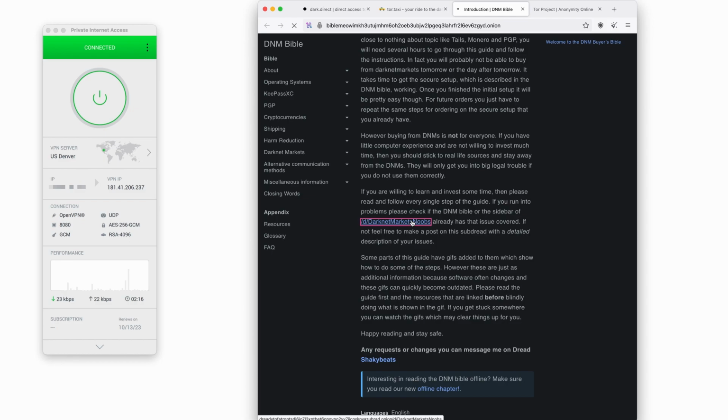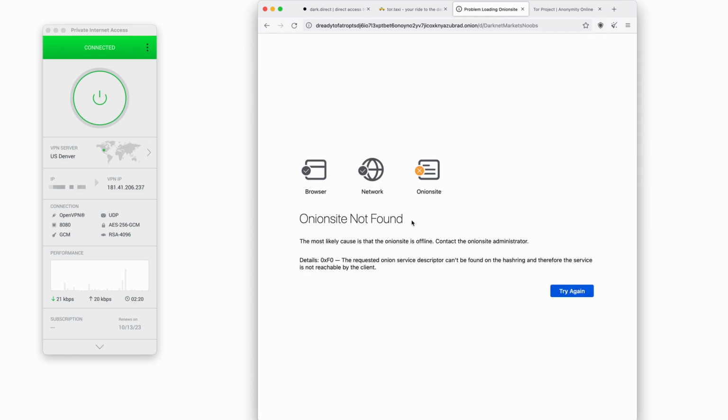As you can see, onion sites often get shut down and change addresses. One link that worked last week might not work the next, so don't rely on bookmarks to get around.